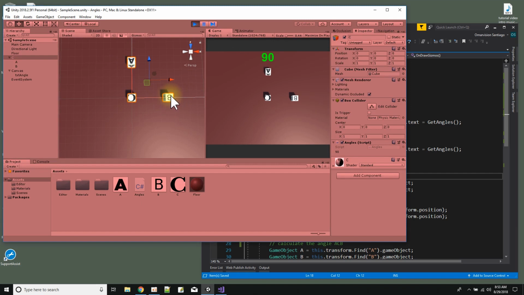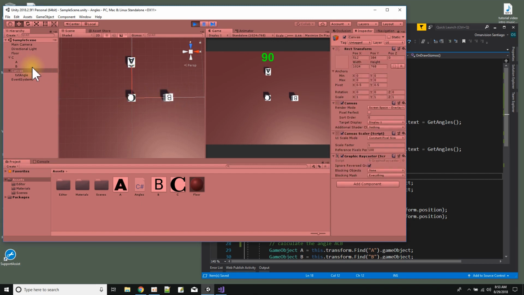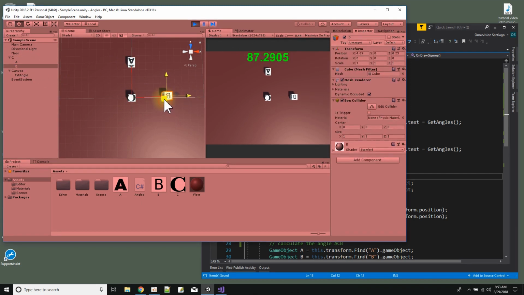So this is 90 degrees. And if I pick the B object and I move it around, I can see that I can make the angle smaller or larger. And it gets large up to 180 degrees, and then it flips over into the negative side of the angles.